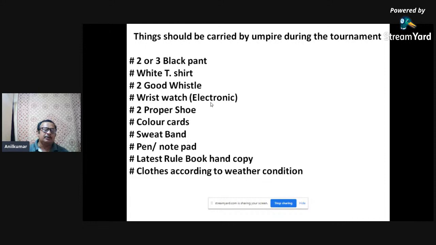Sweatband. Why sweatband? In the hot climate and the pressure matches, automatically your body will sweat. That time you cannot take a kerchief from a towel or from the pocket and wipe your face. What happened? During that time the moves will go. Some movement you will miss. So always keep a sweatband to wipe your sweat so that you can concentrate, you can see the ball clearly.